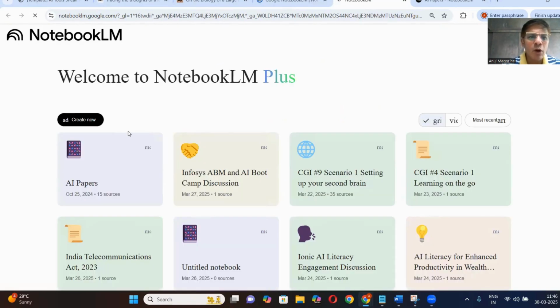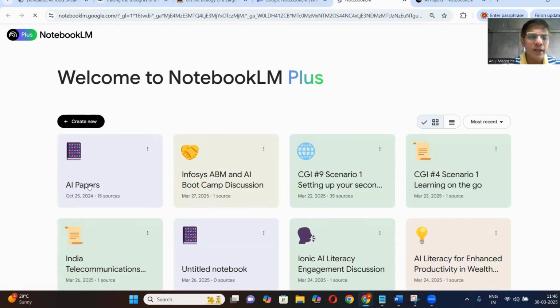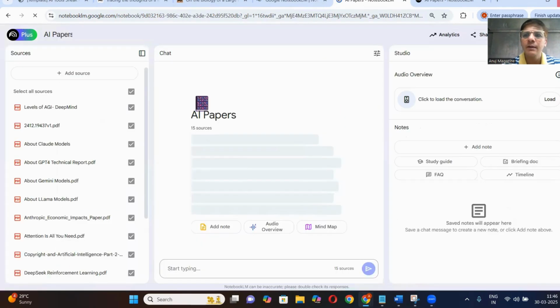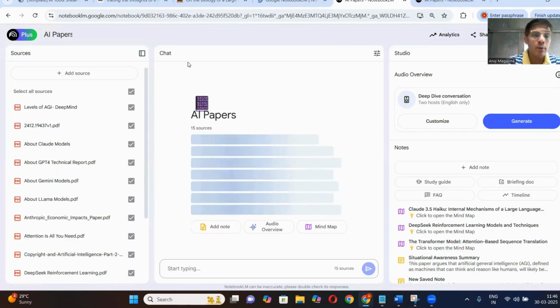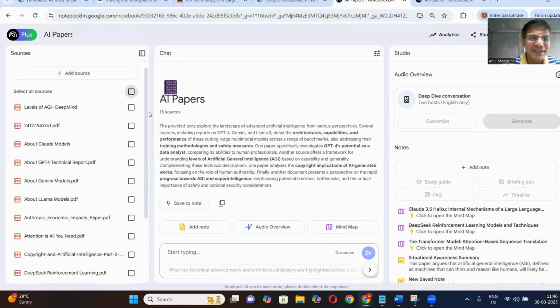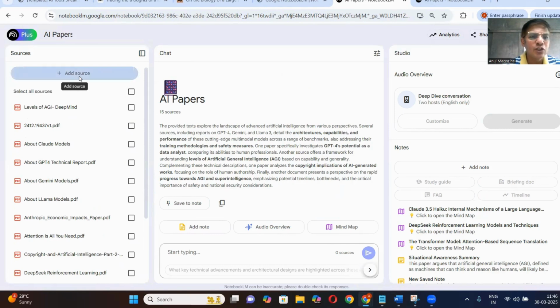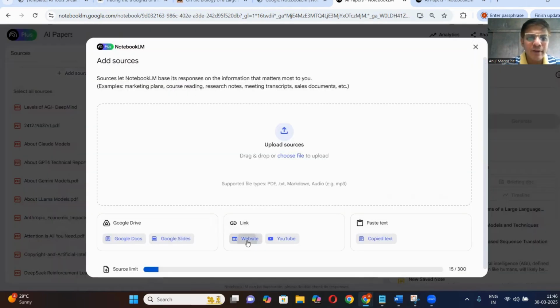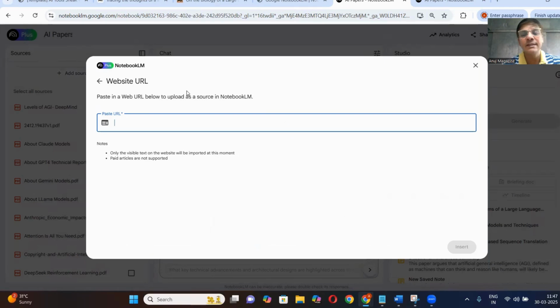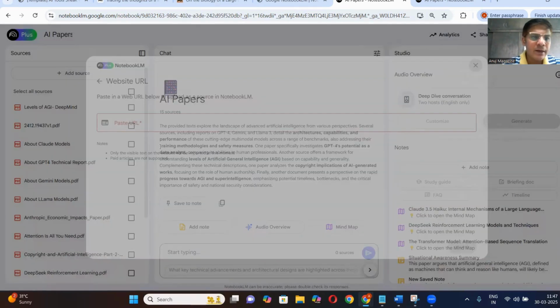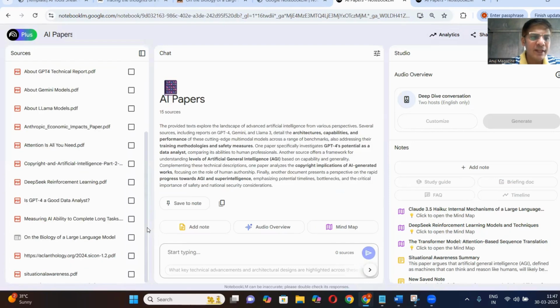I already have a notebook that I have created on AI papers, where I'll show you how to upload. We predominantly try to share all the research papers in there. You can upload this research paper by clicking add source and choosing website. Since this research paper is at a URL, I chose website. It will appear on the left-hand side, On the Biology of a Large Language Model, and this is what I have selected.